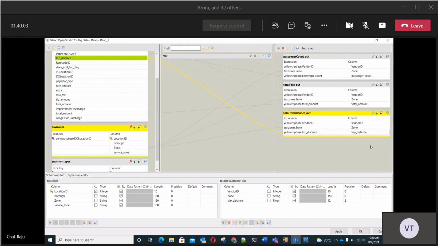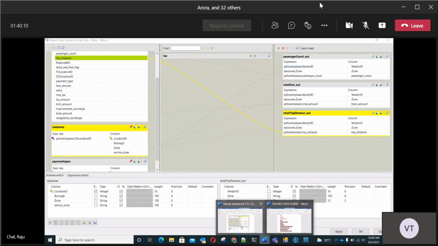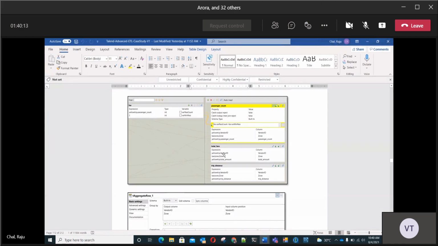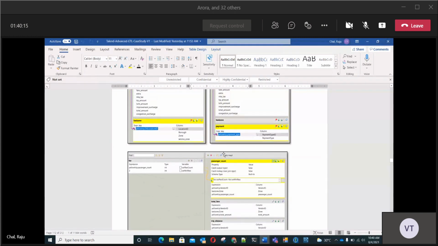Now, in this case scenario, I have implemented one more condition for the passenger count. In the Word document, I'm checking that the minimum passenger count will be 2. I mean, we are considering those trips where the number of travelers is more than 2. I'm trying to implement that kind of condition.